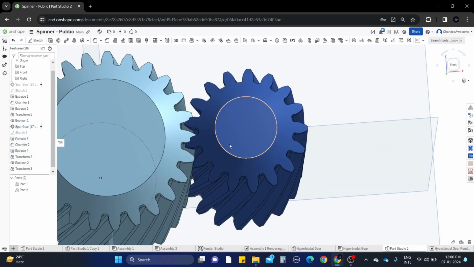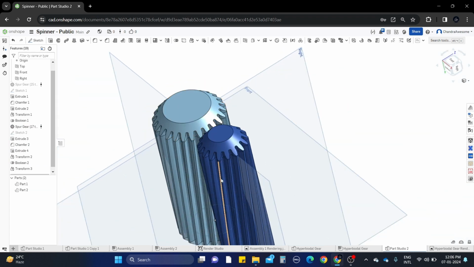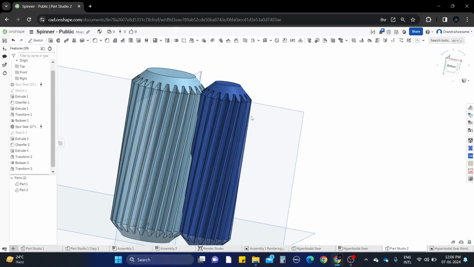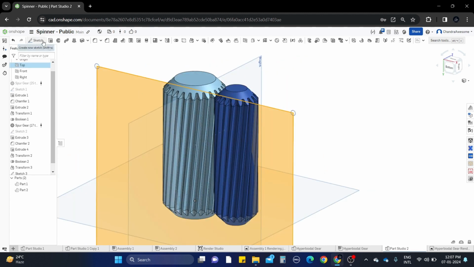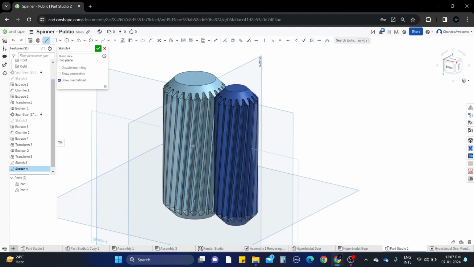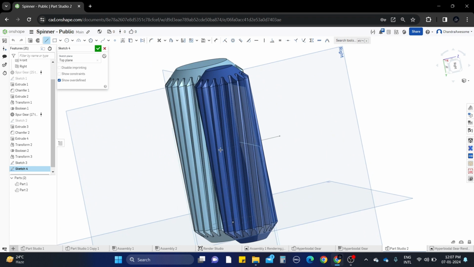As you see, the gears are not yet positioned correctly. They are overlapping each other. So we have to rotate or tilt the gear so that the teeth will be placed exactly. Draw the sketch as shown here. This line will help as an axis to tilt the gear into its position.